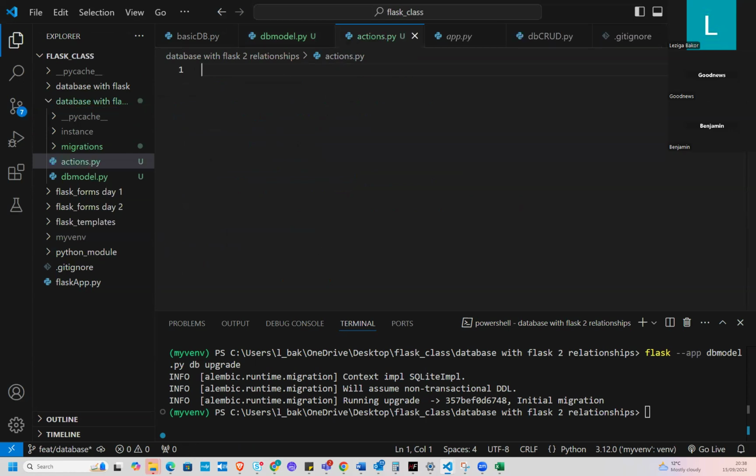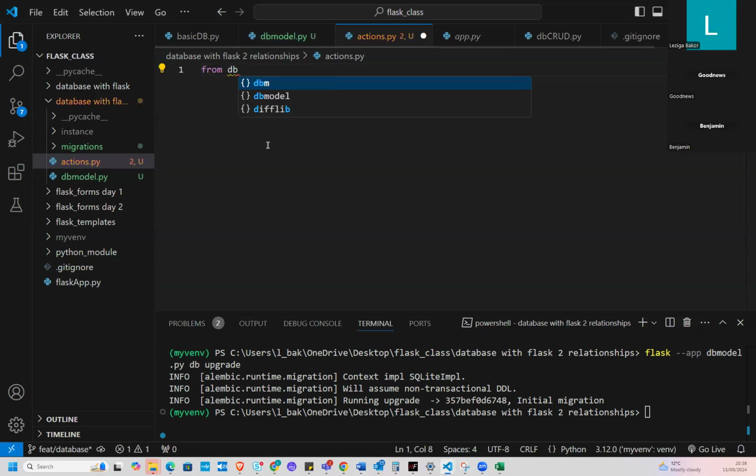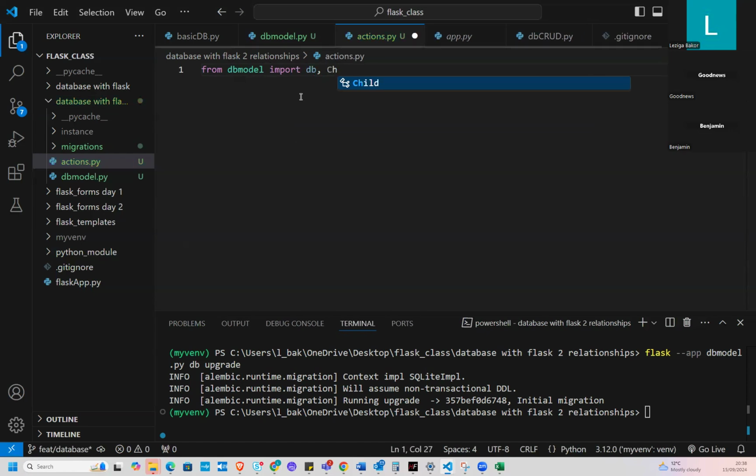Now, in this, we are going to try to create entries into our database and see how it will flow. So in this file, I can say from DB model, which is the one where we just created everything, I'll now say import the database, import child, import toy, and we import father.